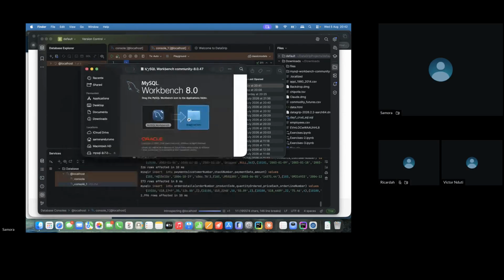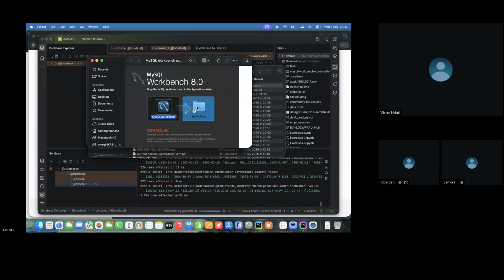I don't know if it's the file. Nice. Okay, just drag that to applications, make sure we connect it to the server, and then we should be good to go.